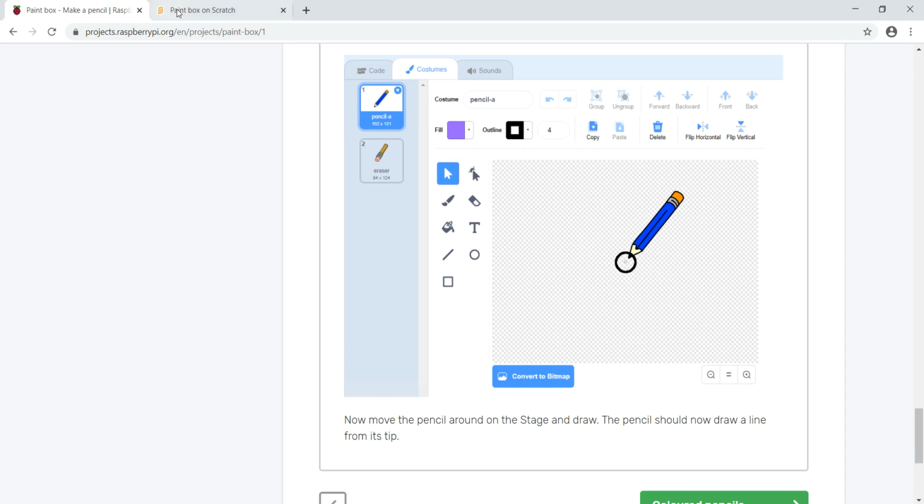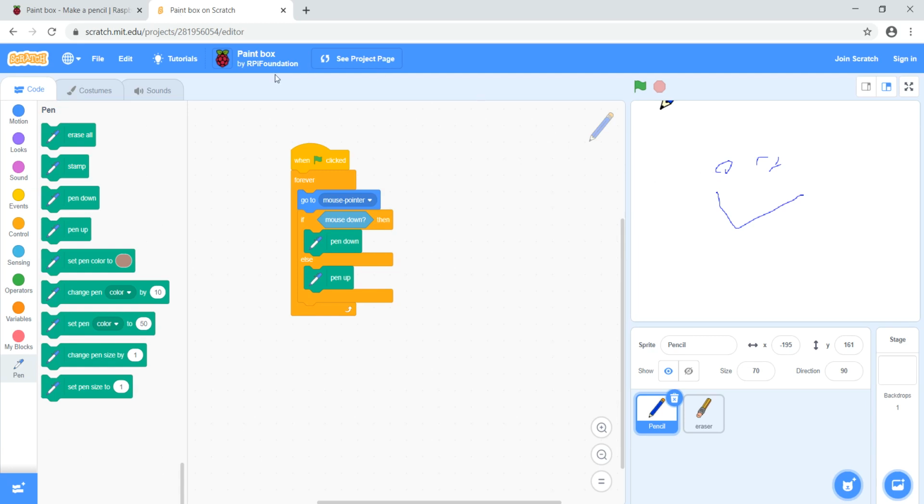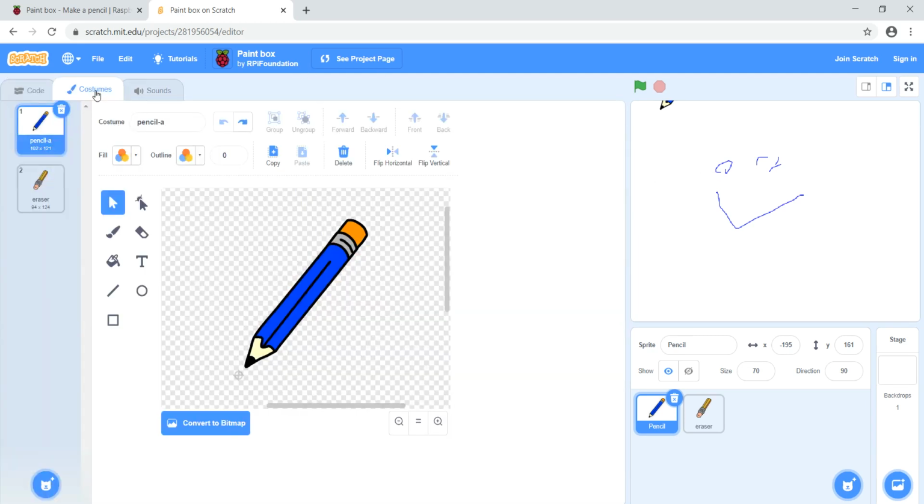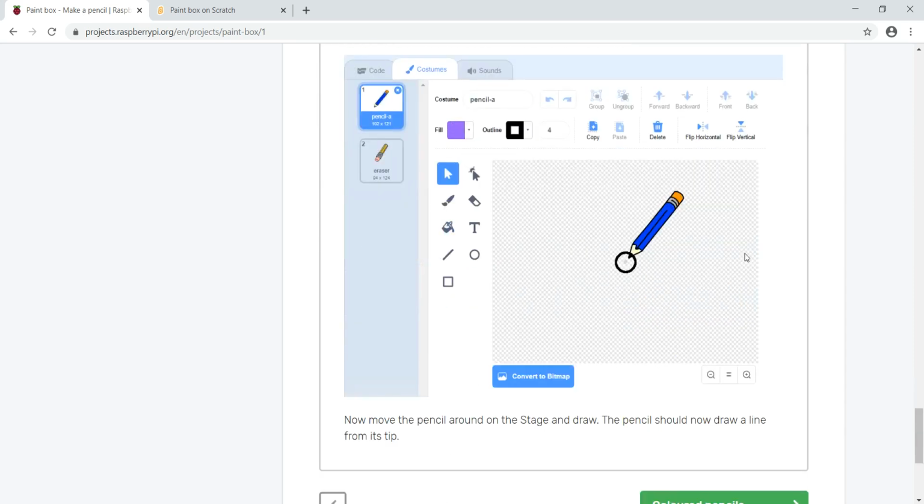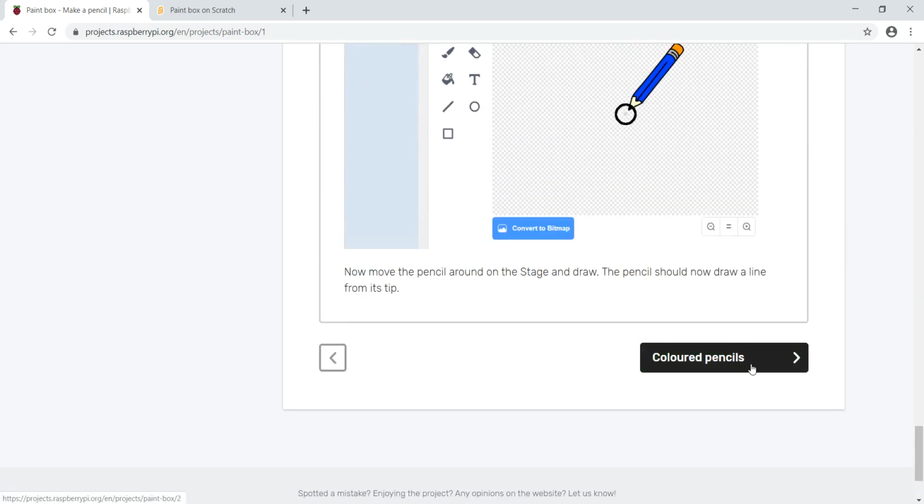So we'll go back into Scratch. We're already in the pencil. We'll go into the costume tab. And as you can see, we've got our center dot here already. But if it wasn't there, you could select the entire pencil and then move it so it is. So if you select that, we can move it from the center so it's closer to the dot. We're just going to leave it there because it's in the right spot for now. So now we're going to go back to our lesson. And we've done that, so we're going to go on to the next step, which is coloured pencils.